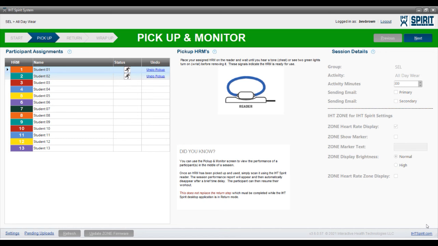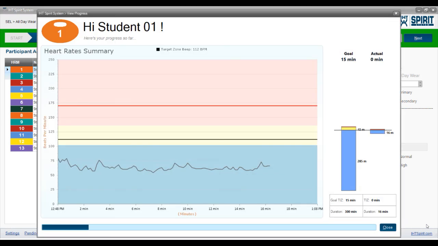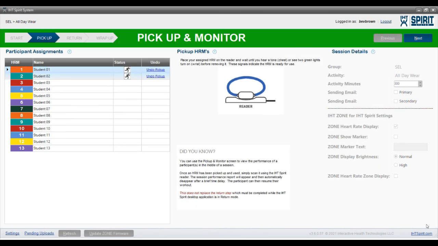If you want to check throughout the day to see how the student is progressing, maybe like at noon to see how the morning went, you can simply pick up the Sony reader, and while the monitor is still on the student's wrist, go ahead and put that Sony reader on the face of the monitor, and it will give you a reading of how the student has progressed so far throughout the day.